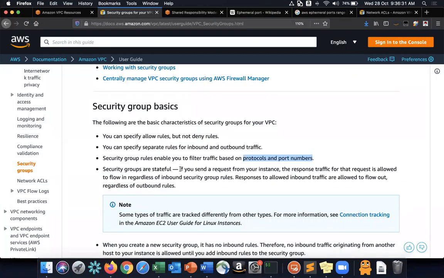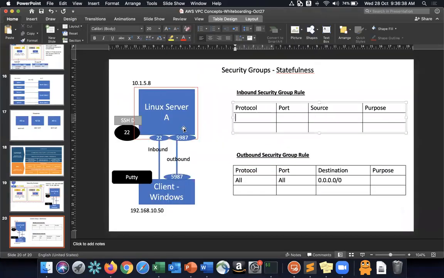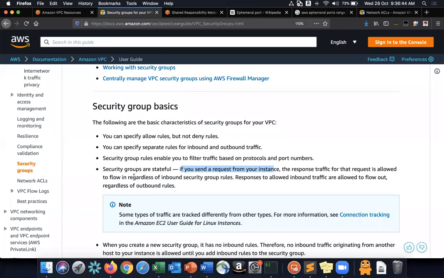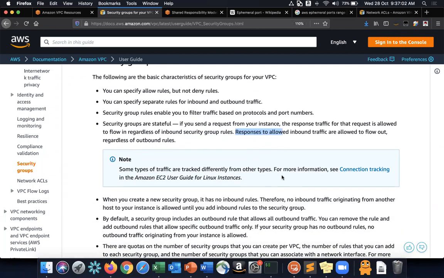That's why if you send a request from your instance, the response traffic for that request is allowed to flow in. This is request and return is response, always in a client-server model, correct? The response traffic is allowed to flow in regardless of inbound security group rules. Similarly, responses to allowed inbound are allowed to flow out regardless of outbound security rules. Okay, so that is very important.